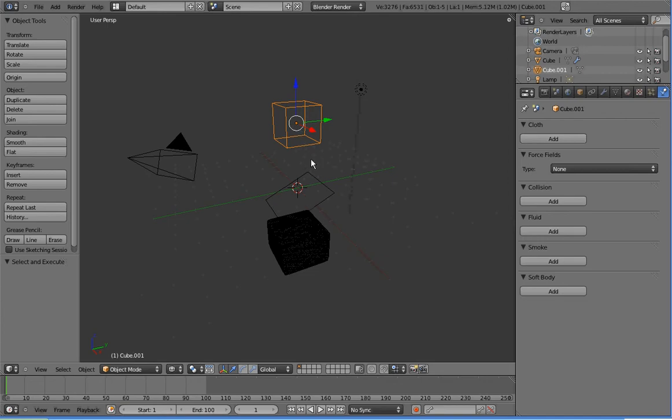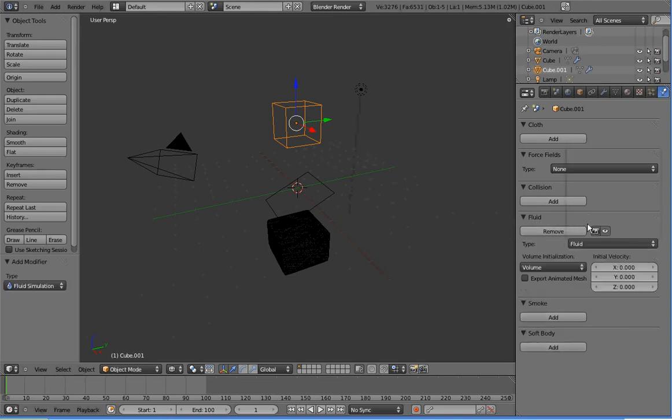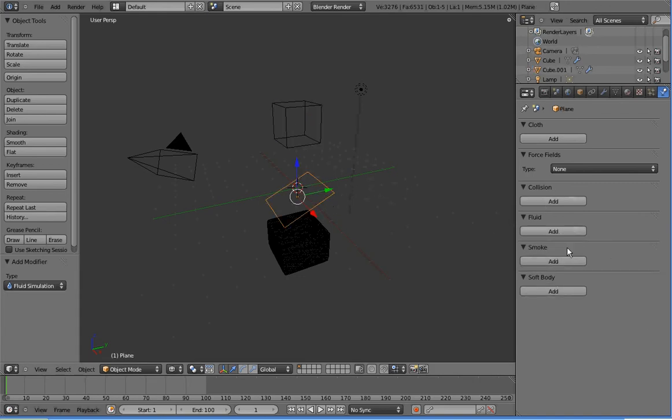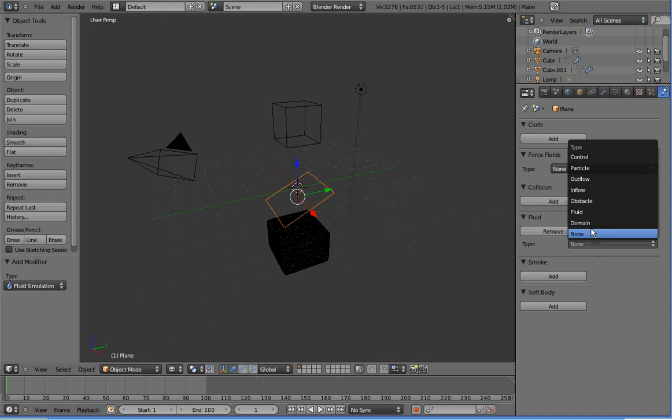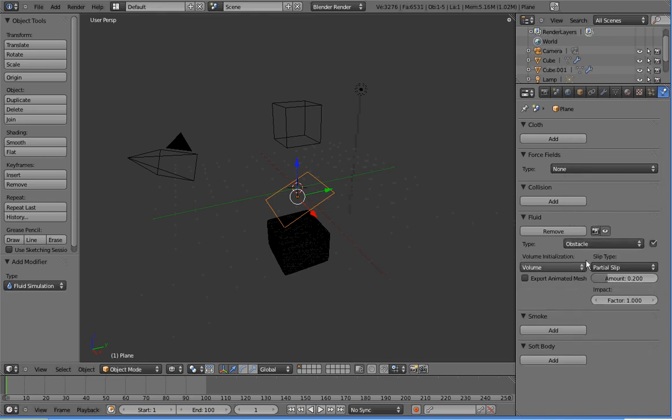Okay, the larger cube, the container, has been set up, so I'm going to go to the smaller cube and go to physics, and under fluid, I'm going to choose fluid here, and I'm going to change the initial velocity to 3.5 so that it falls a little more quickly, and that's good to go. And then I'm going to change the plane to an obstacle under fluid as well, which again is under physics.